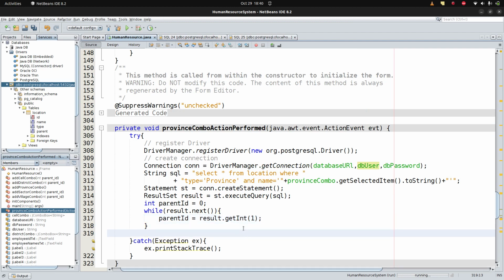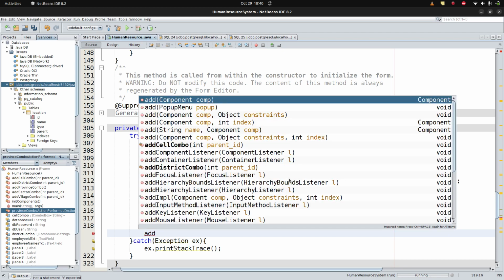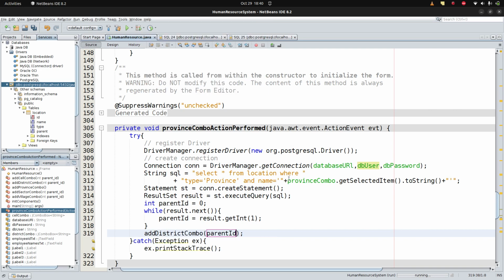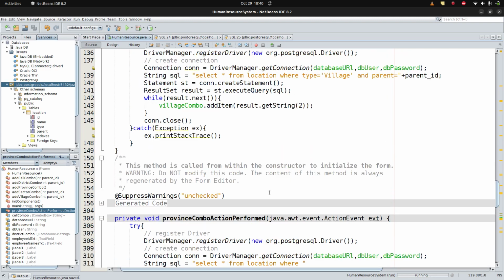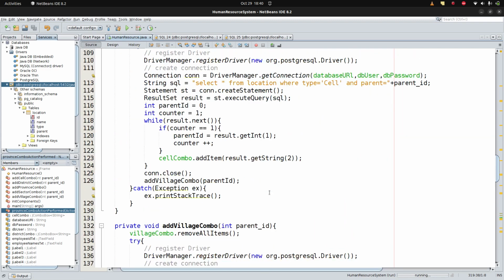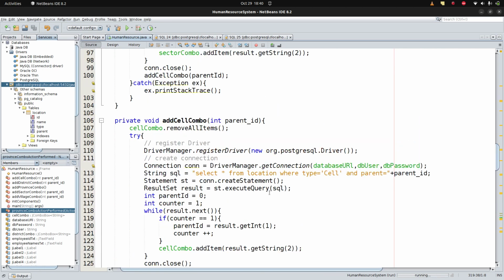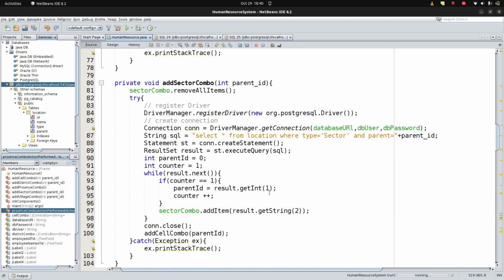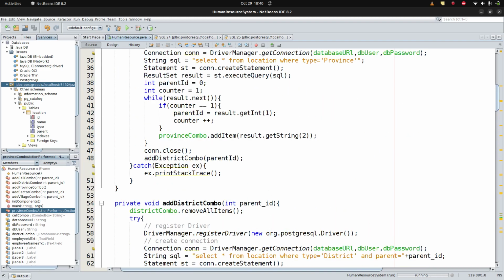After grabbing the ID, now we need to call the combo box of the district. I mean, the function to add. We say add; it is called add district combo. We need to add the district combo, and then we pass exactly the parent ID. We're done. I mean, the file we just called. We have called this add district.